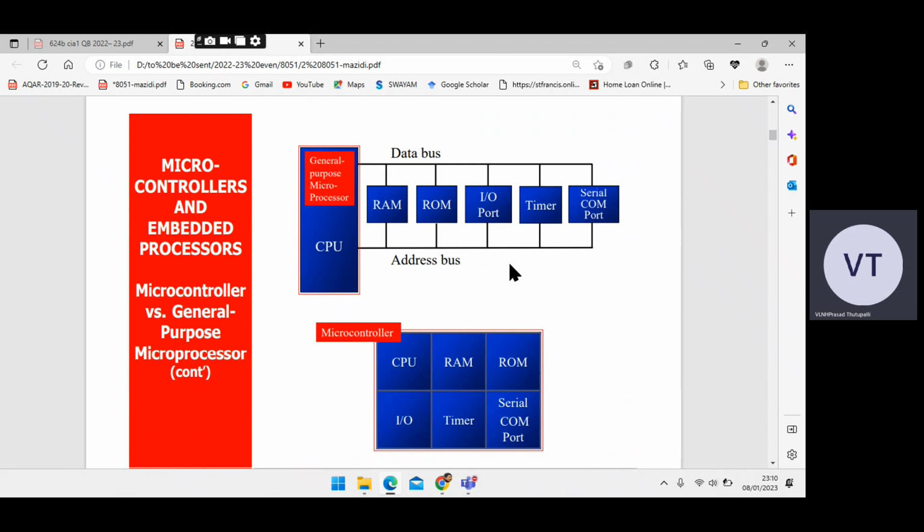You can see in this particular block diagram. The CPU, central processing unit, is interfaced to RAM, ROM, IO ports, timer, and serial communication ports. All these are connected to the CPU externally with the help of the data bus as well as the address bus. The address bus is used to identify the address of that particular device, and the data bus is used to access the data from the device.